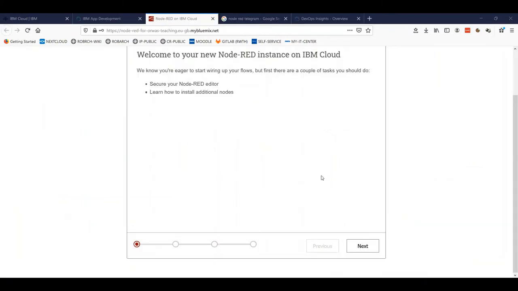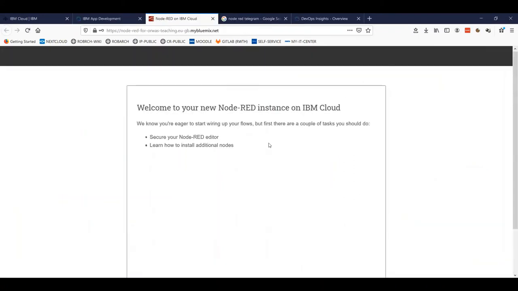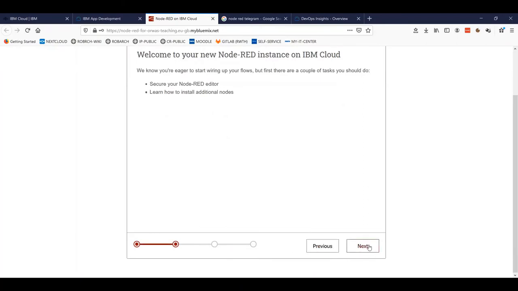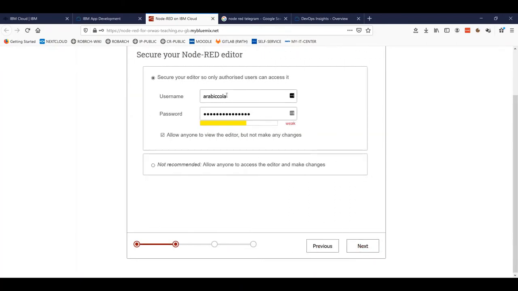instance. Now comes the really exciting part, the part of configuring your newly deployed Node.js instance on the IBM Cloud. So let's go down and click next. Now you're going to enter a username and a password of your choosing, and you're going to make sure to check the box, allow anyone to view the editor, but not make any changes. Why is that? So that I can also check the sketches or the data flows that you made, and just in case be able to grade your work.